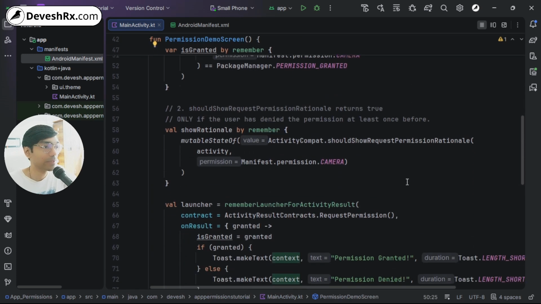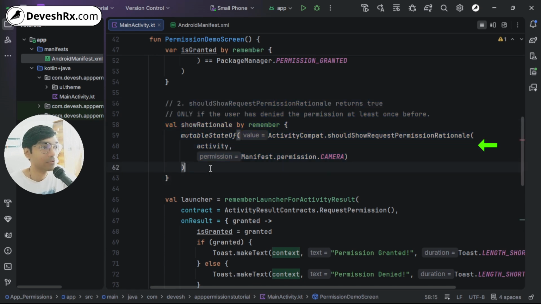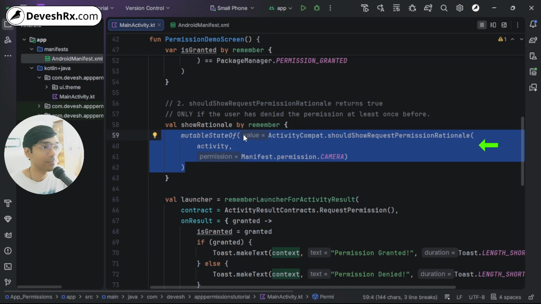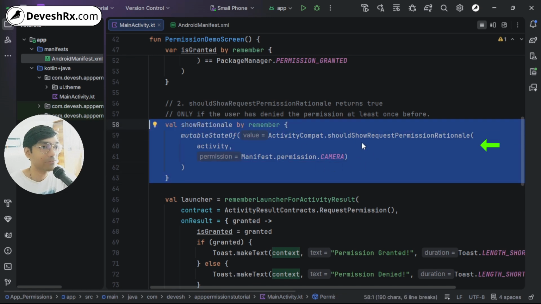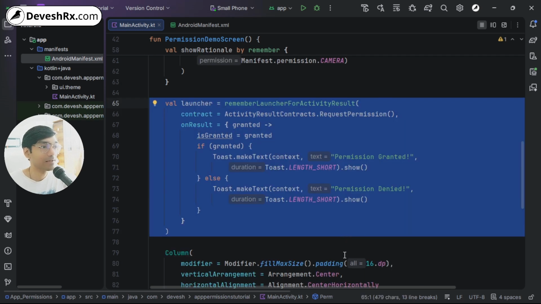Now scroll down below, and the next step is we need to show the rationale. Rationale means that sometimes the user rejects the permission. In such cases we need to show a small message to explain to the user why camera permission is essential. That's why we will first check if the rationale is needed or not. Here I have created a simple variable. This code will check if the rationale needs to be shown or not, and it will store a boolean value in the showRationale variable.